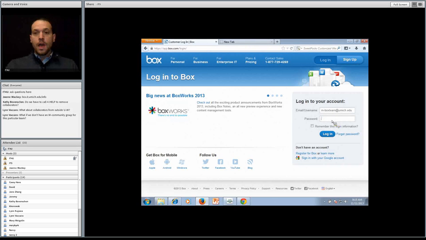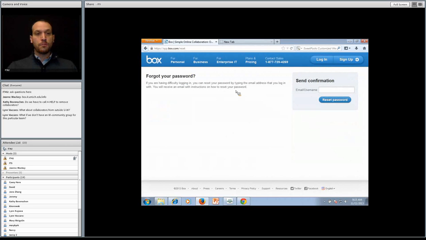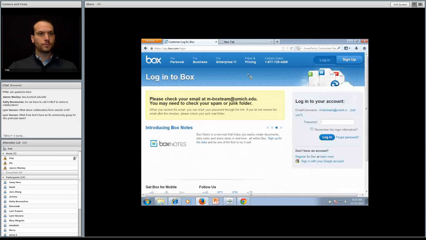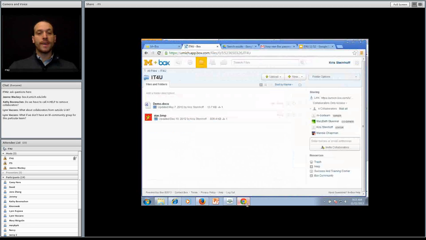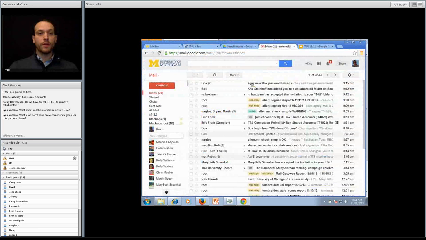And we have a password set for this account in order to be able to log in. If you haven't done that already, there's a reset password link, and you can go there directly through box.com/reset and enter the name of the team or the name of the shared account, M+Box, and hit reset password. That sends an email to that email address. I'm a member of the M community group that's behind this email address, so I get that email. In fact, I'll go back to my inbox and go to the top of it so we can see. Here it is. Your new Box password awaits.